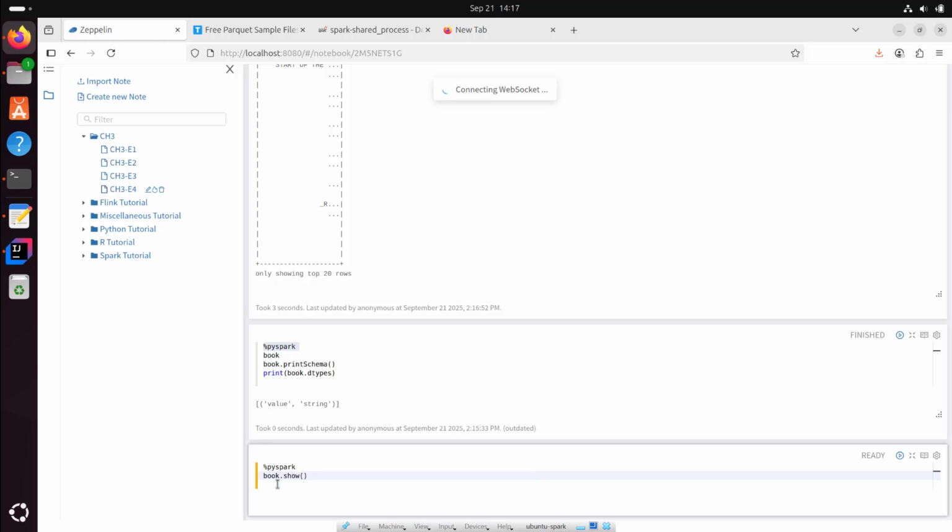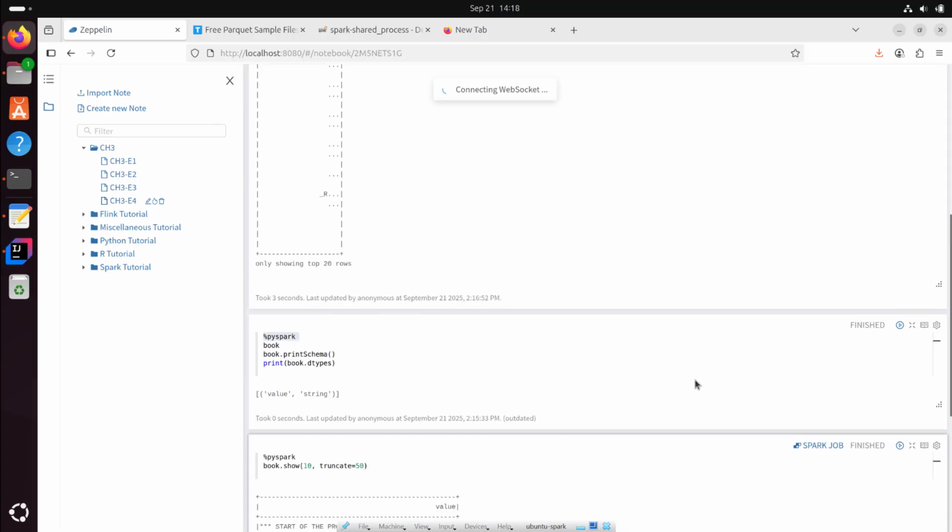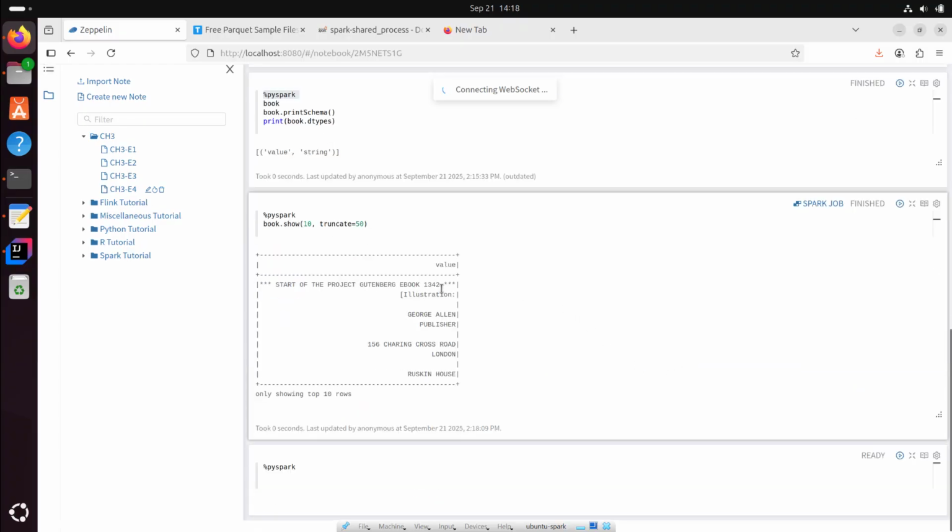So the first parameter is how many rows you want. Let's go with 10. And you will say truncate equals false, capital F, since this is Python. This prints the complete line. Instead, if you only want a certain number of characters, you can do this as well. Okay, so it will show you that 50.